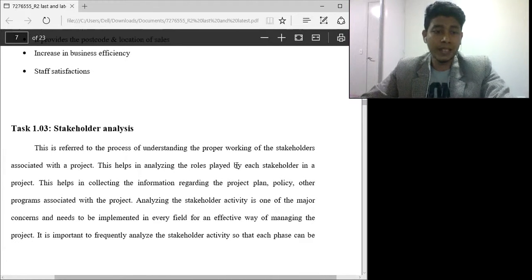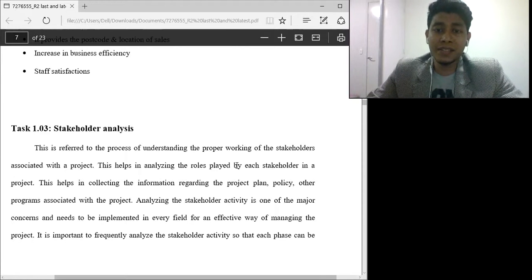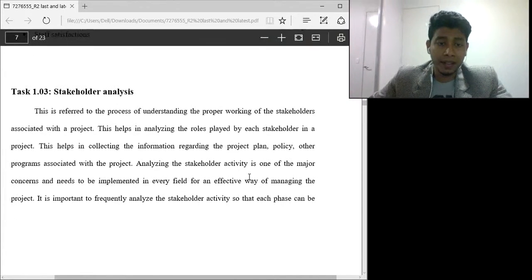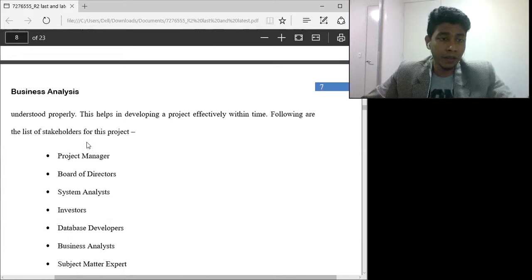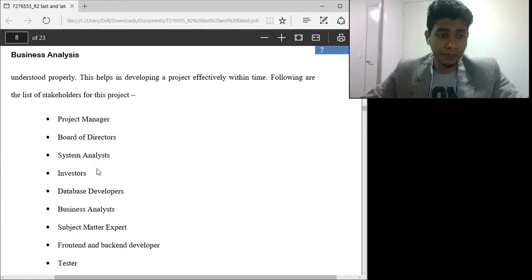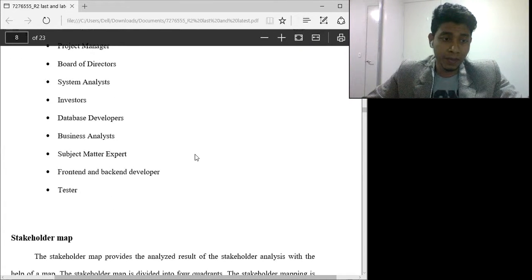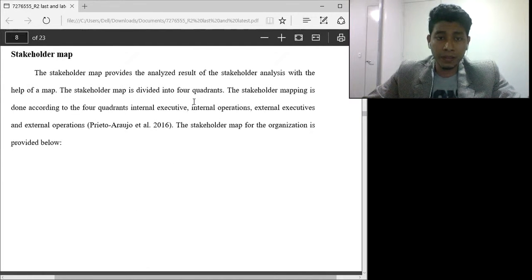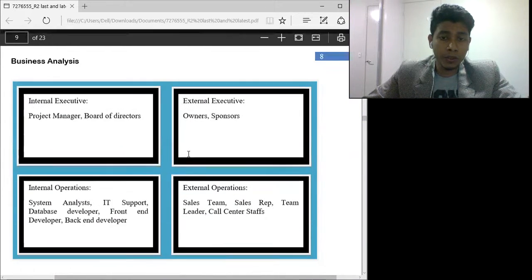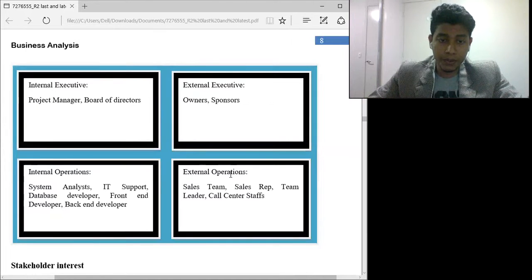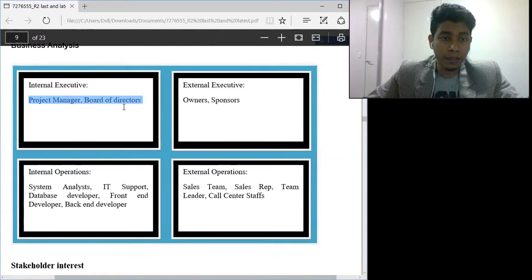Then we are going to the stakeholder analysis. The stakeholder analysis is where all the stakeholders are involved individually. Like you see here, all the stakeholders for this project are project manager, board of directors, investor, database developers, tester, and all. Here I have mentioned the names. And I made a map actually. It's a table of who is in which position, like internal executive, external internal operations, external operations, and who is in charge. The main authorities are project manager and board of directors.